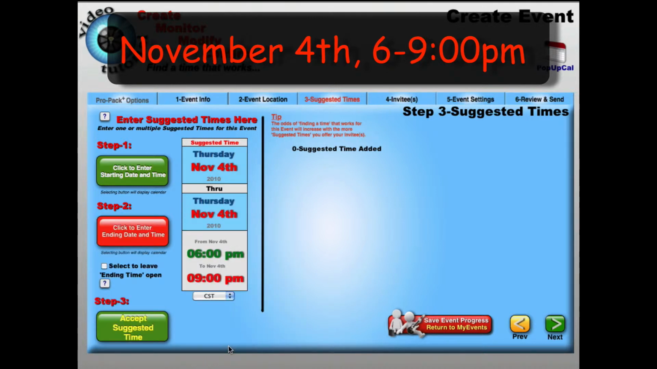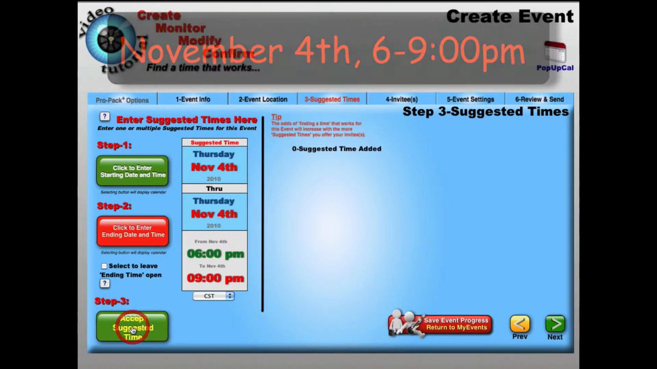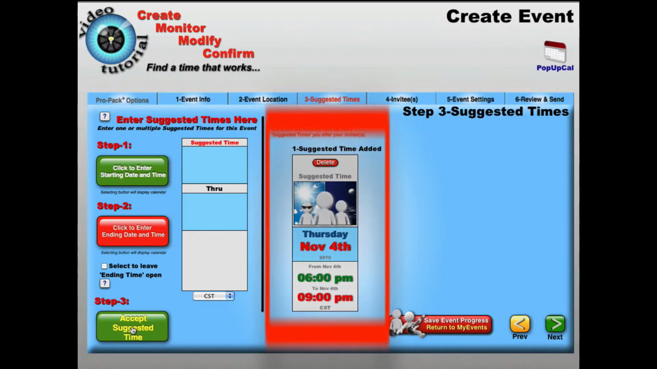Review the suggested time, and when you're satisfied it's correct, click the green Accept Suggested Time button. Your first suggested time is now displayed on the right side in the Suggested Time area.